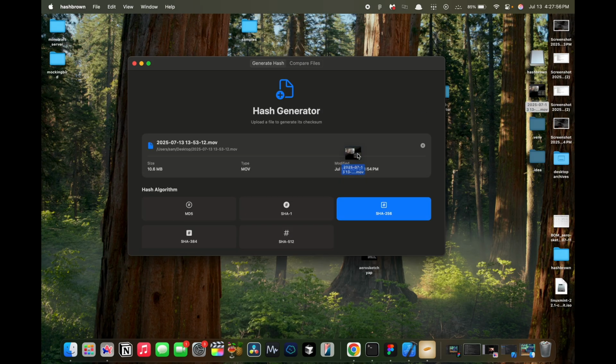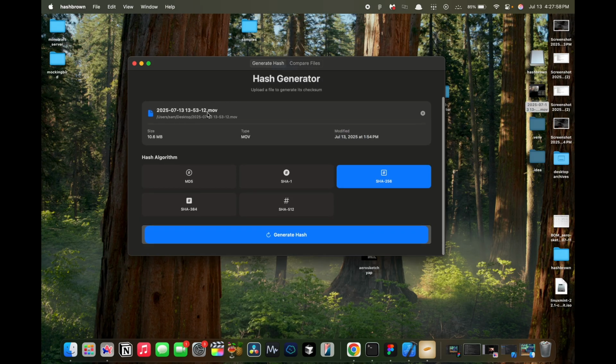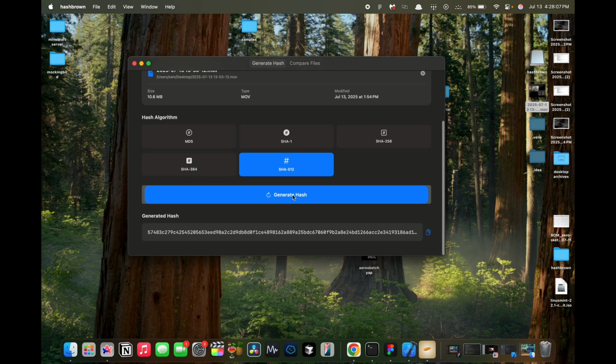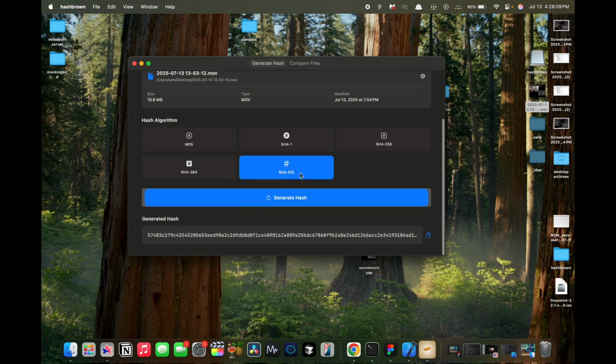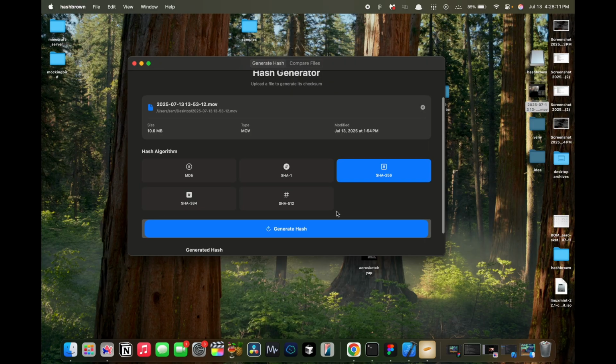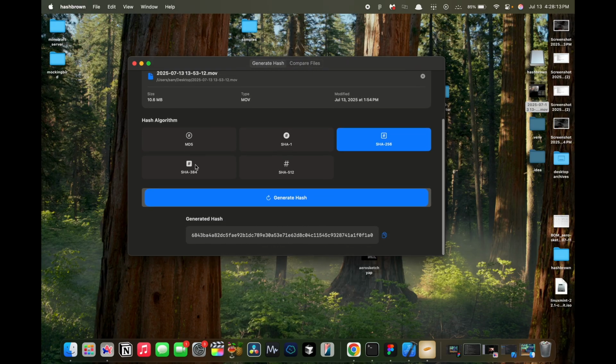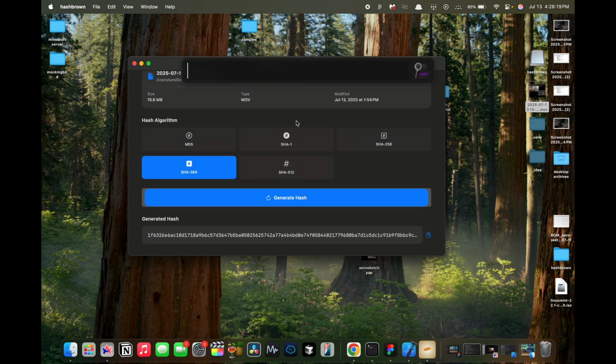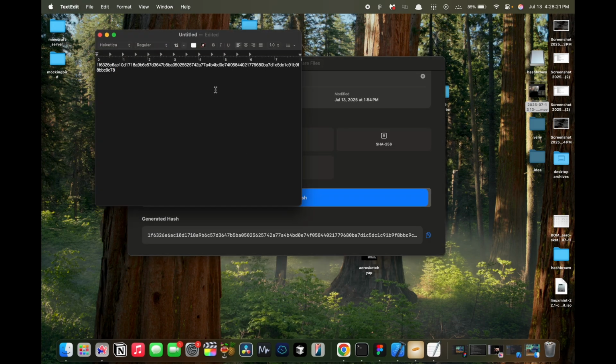So I can drag in a movie file. It'll tell you information about the file, like the size, the type, and when it was modified. And you can generate the hash, and it'll spit it out right here. You can also change the hash type, like SHA-512, but SHA-256 is the most widely used hash. You can also use different ones. And you can copy it to your clipboard and paste it wherever you want.